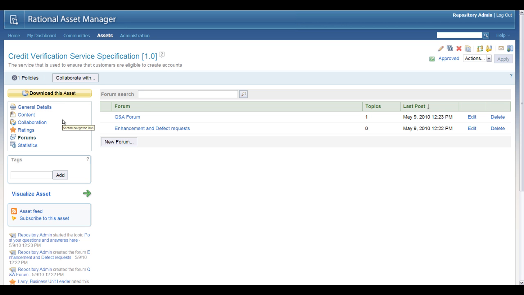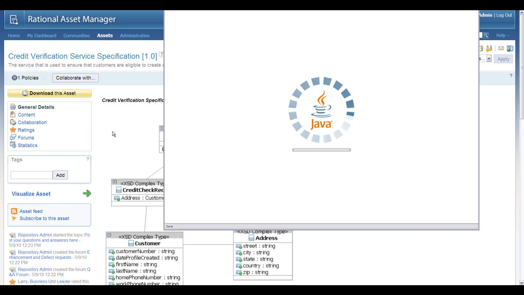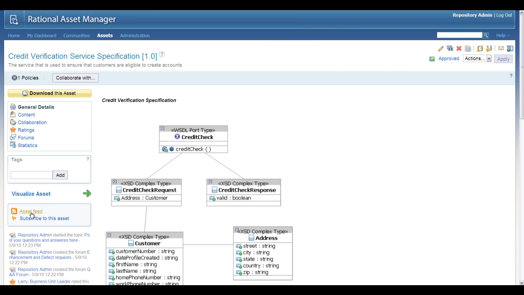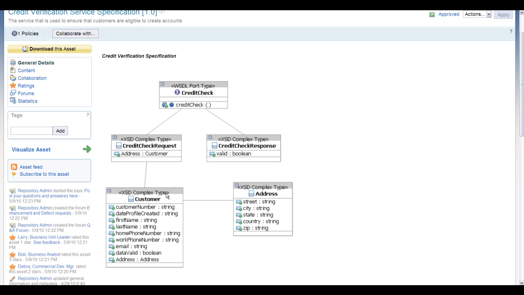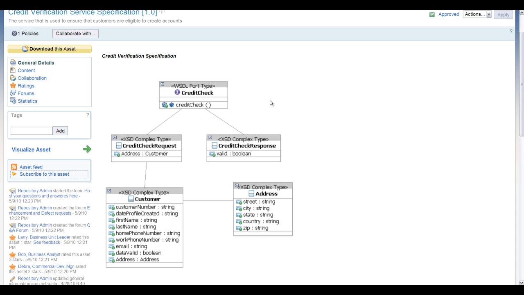So now, in terms of doing some true impact analysis, one of the great ways to do this is through visualizing the asset and understanding all of the intrinsic relationships. While that view is loading up, it just takes a moment. You can also, of course, subscribe or get an asset feed. So if we wanted to subscribe to this asset, it's another way to understand if this asset is being changed. You can be notified about that. You simply subscribe to the asset, define your frequency, and now you'll be notified about any changes or new relationships to this asset with the frequency that you want.